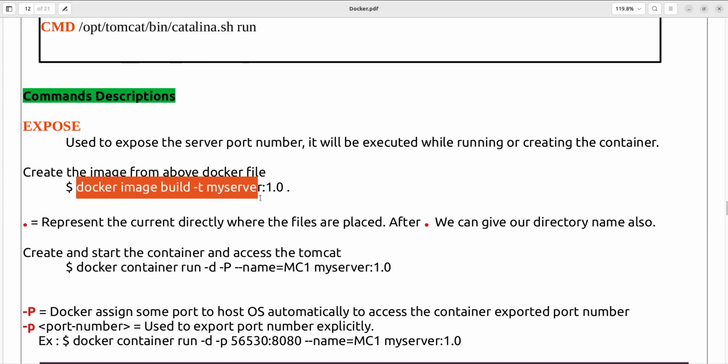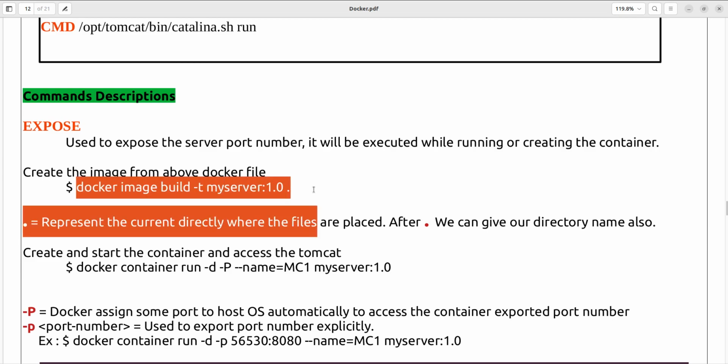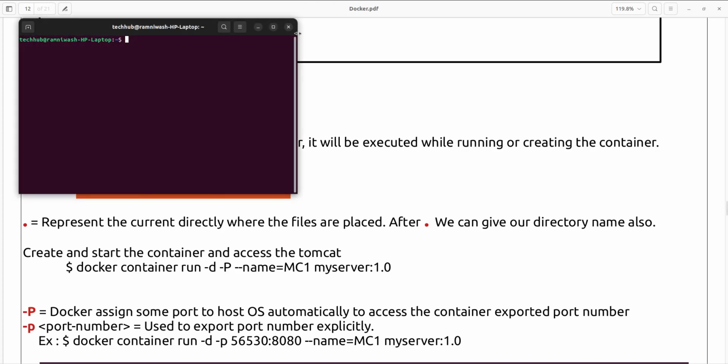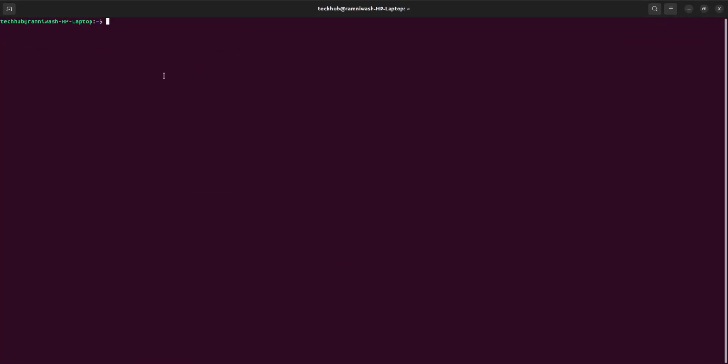This is just the build command: docker image build. I want to build an image from what? From a file. Which file? Dockerfile. You do not need to tell the Dockerfile name, because it takes the default name. And what should be the name of your image? The image name and tag are there. And from which directory do you have to take the file? The Dockerfile you have to take from the current directory. That's it. So copy it and go to your terminal.